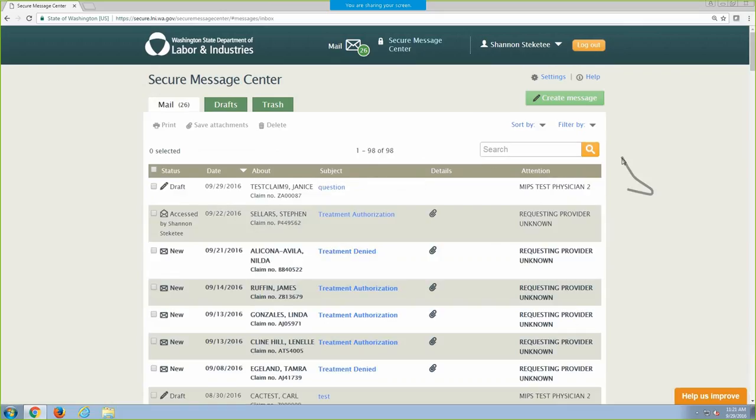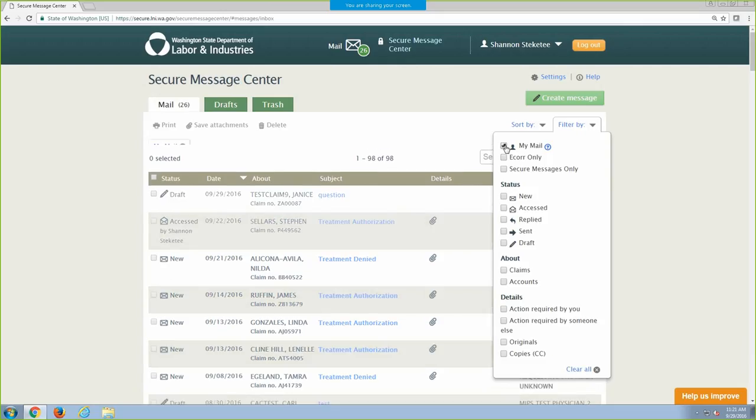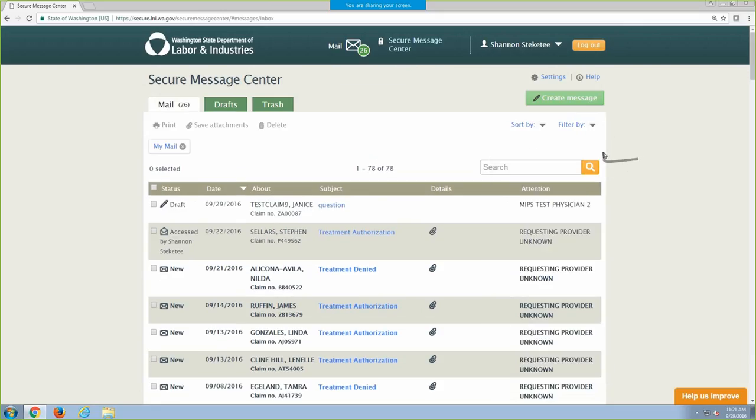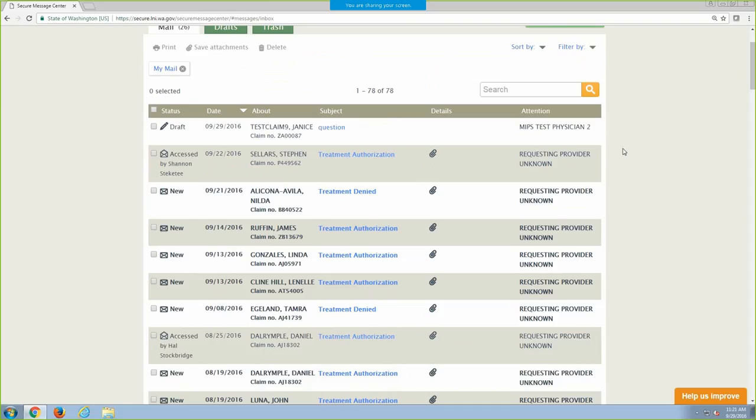And one other filter that I wanted to point out is this My Mail filter. When I click on this, what it does is filter down to just the conversations that I have had access or that I have had action on, and new messages. So you'll notice that this is something that was accessed by me. That's what makes it end up in that My Mail filter. And this is the draft that I just created a moment ago.